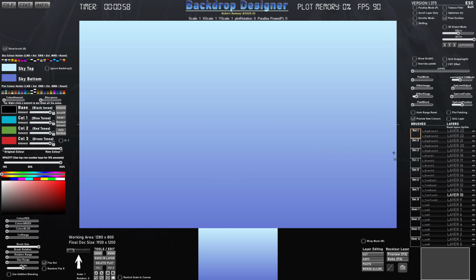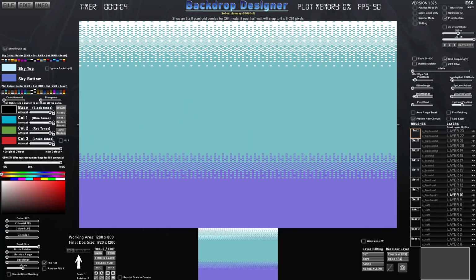I'm just going to do a little bit of backdrop designer and talk a little bit about some of the pixel shaders. So obviously my favorite one is the Commodore pixel shader, and I'm going to show you how to make some pipes.